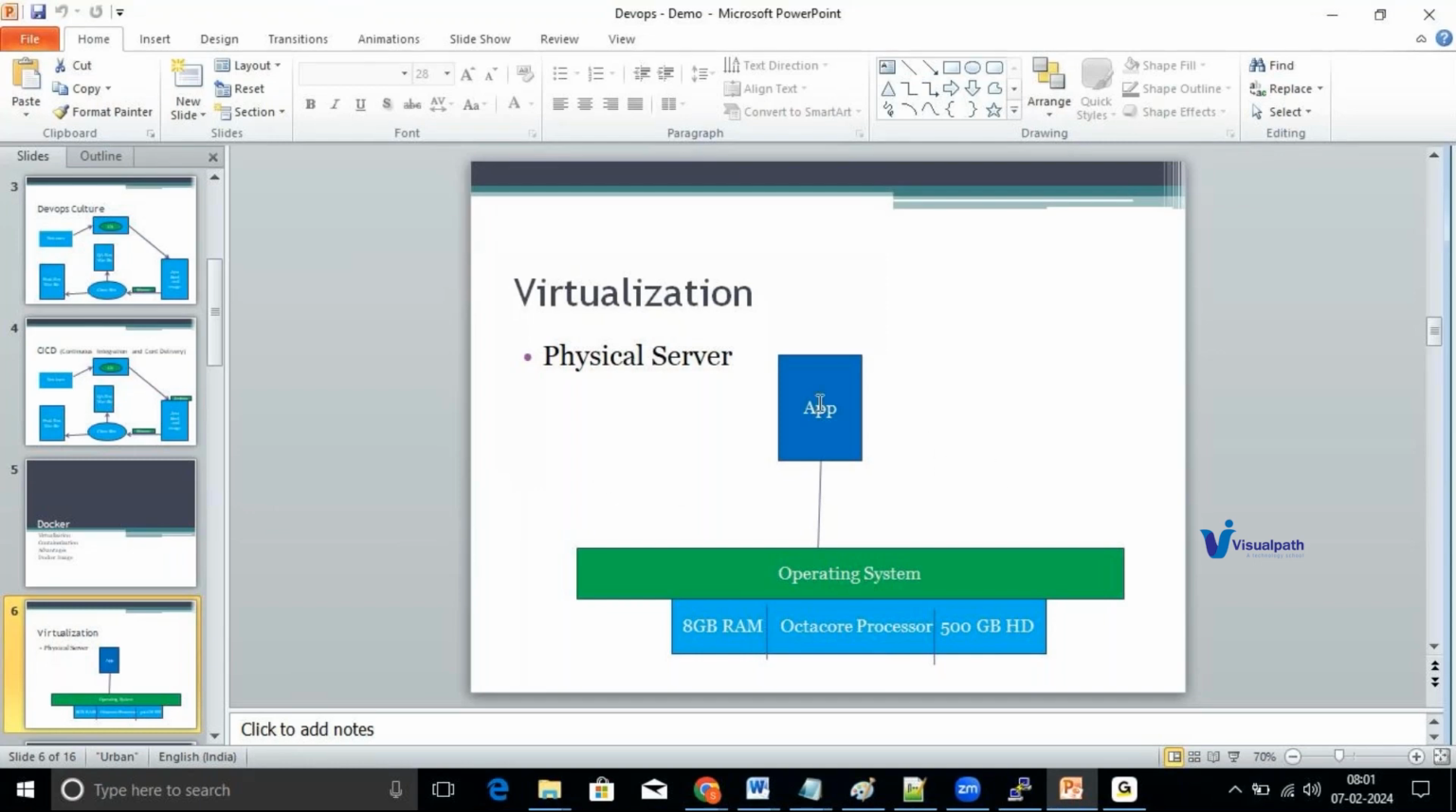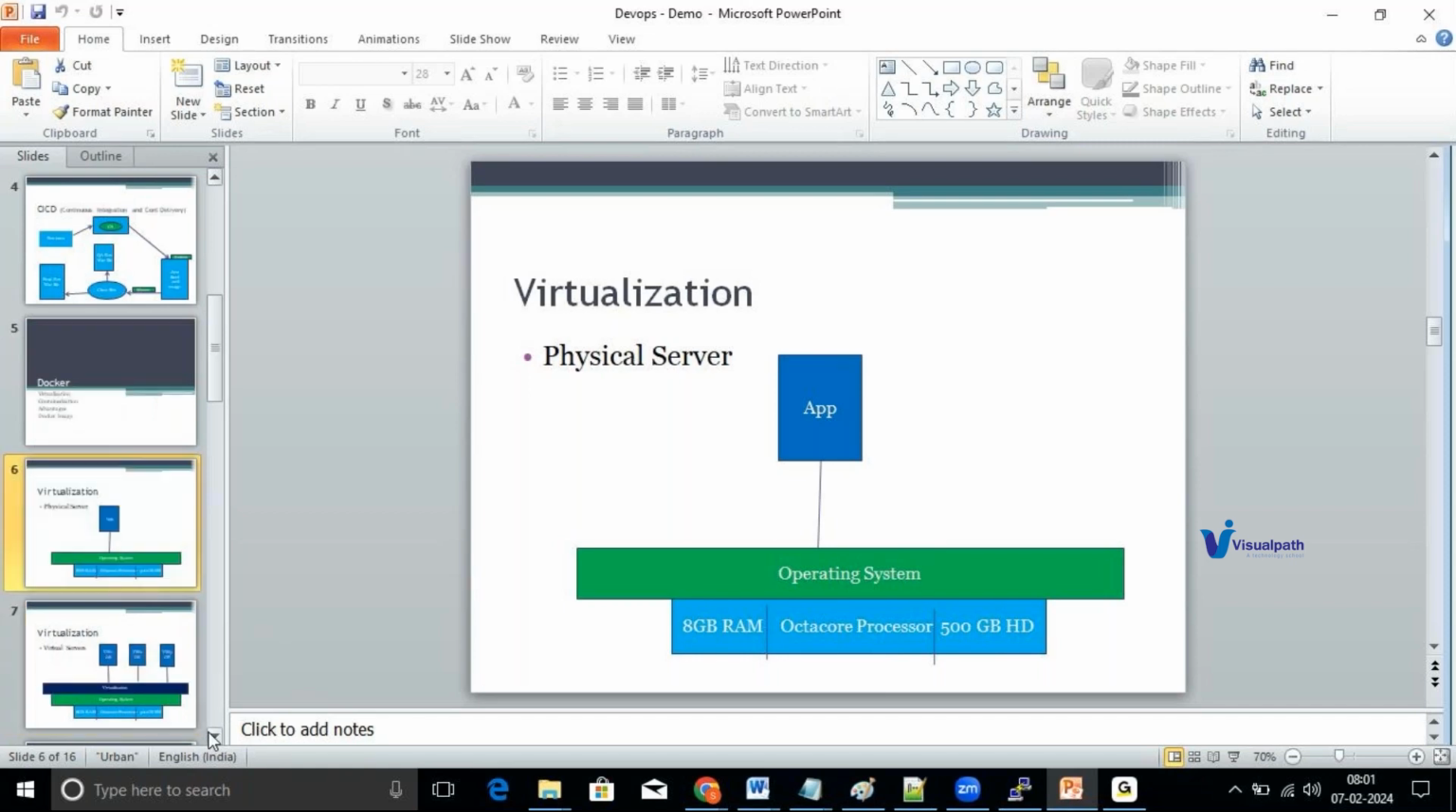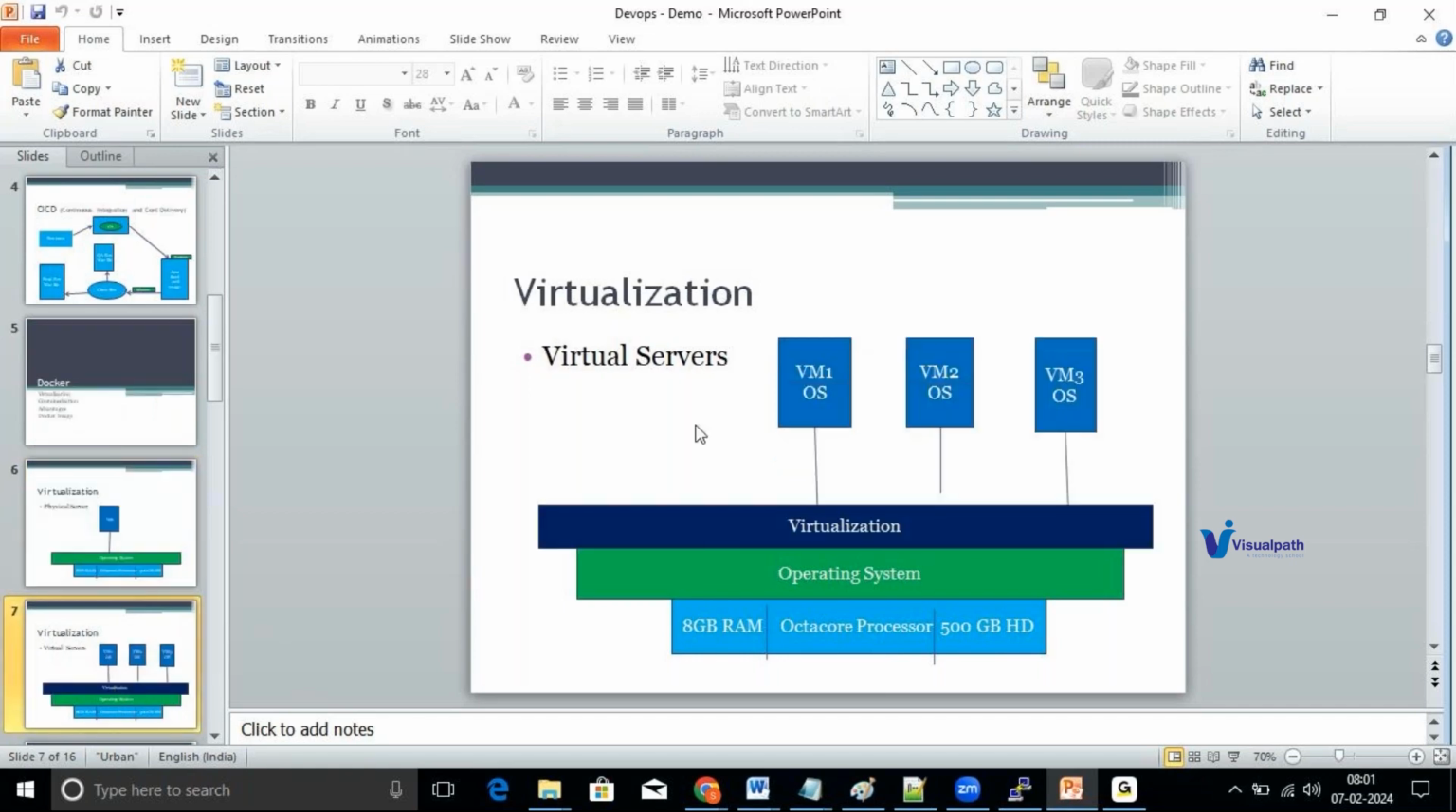See here, if this application will use only 10 GB of this hard disk, the rest 490 GB will be wasted. But you cannot use this physical server for other purposes, for other applications. So to avoid that, we'll virtualize this hardware by using the virtualization concept. We'll see how. See, this is virtualization.